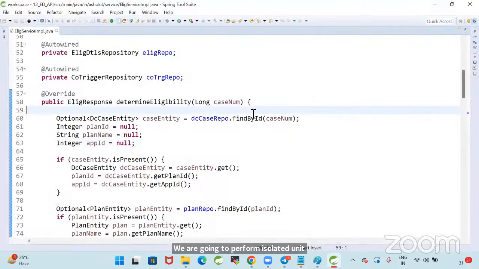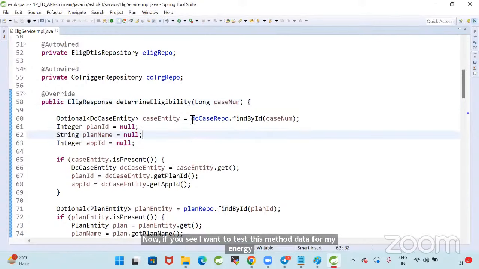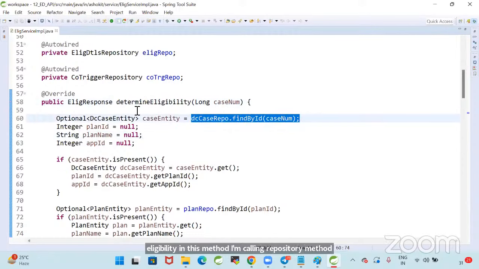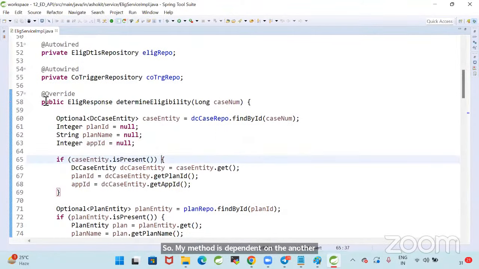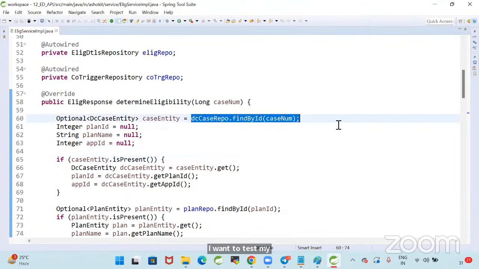Isolated unit testing means, now if you see, I want to test this method, determine eligibility. In this method, I am calling a repository method. So my method is dependent on another method. So this is my method. I want to test my method.